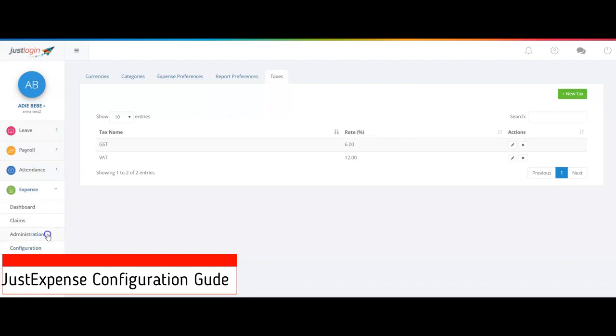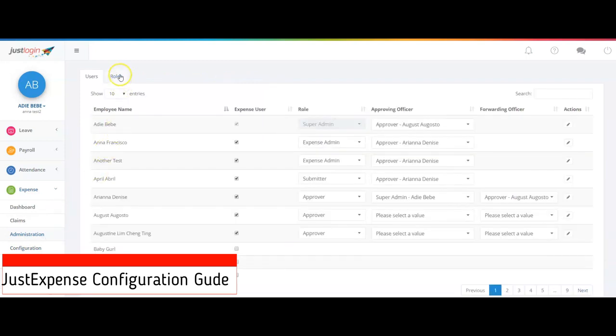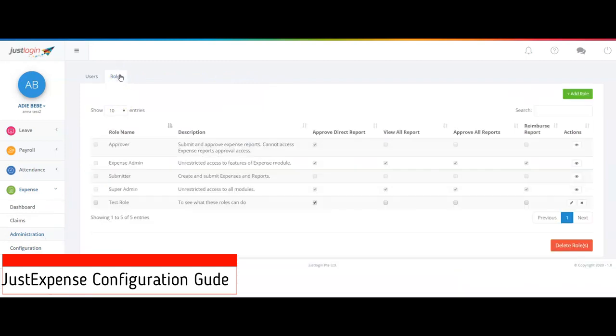Let's now go to the Administration section. Please click on the Roles tab first. On the Roles tab, it shows the list of roles that will be assigned to each user as well as the description for each. By default, you will see 4 different roles in your system. You can also create, delete roles if necessary.